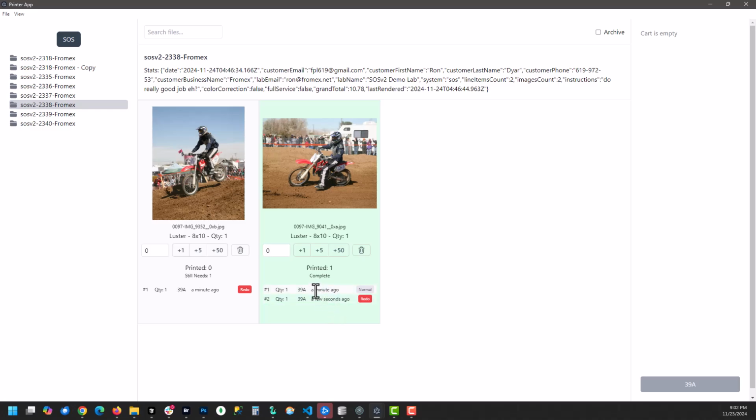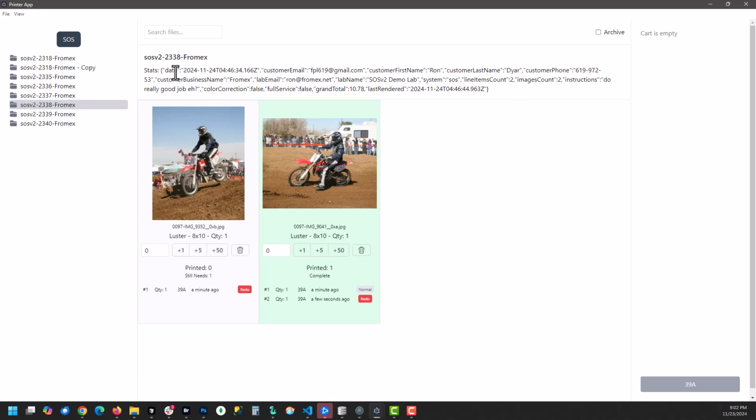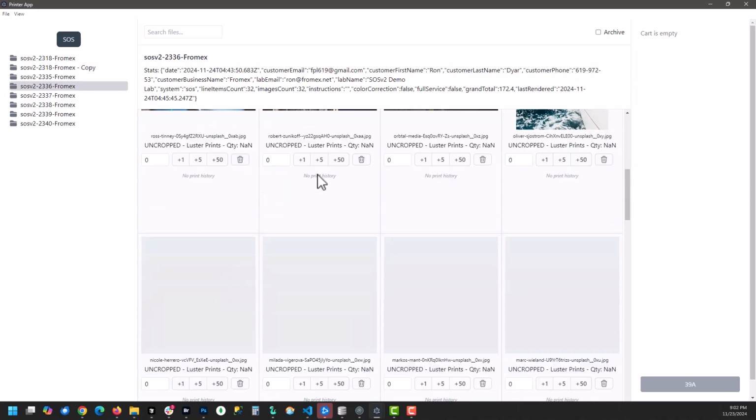And now you can see it's got more history down here. I've got a bunch of stats up here that I'm pulling in from a text file. They will eventually be neatly arranged over here, the ones that I think I want. And I'll also make it so that the customer's email is a clickable link and will open up an email to them. Let's go click on a different order with more images.